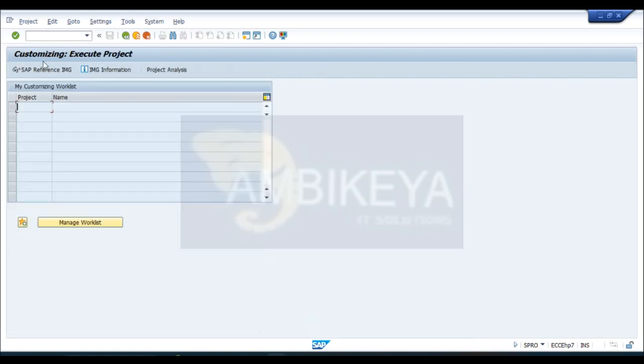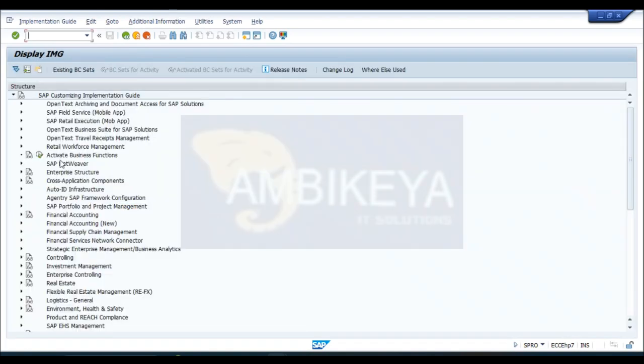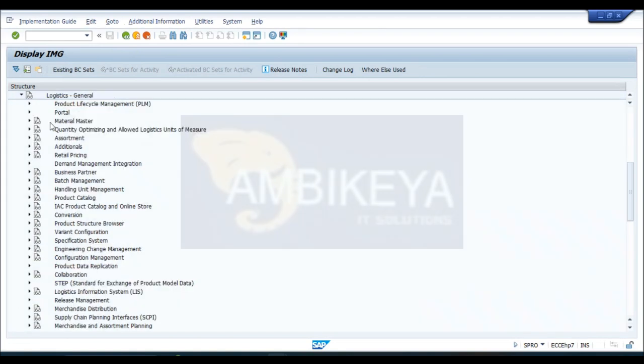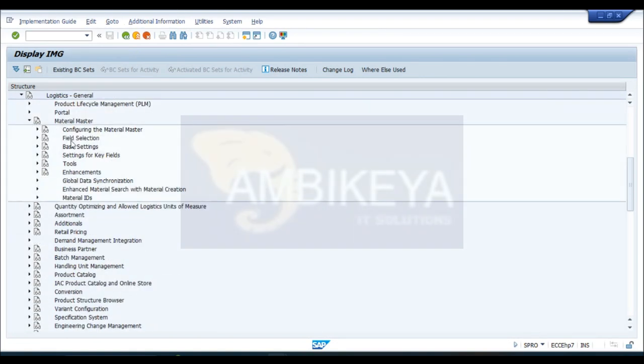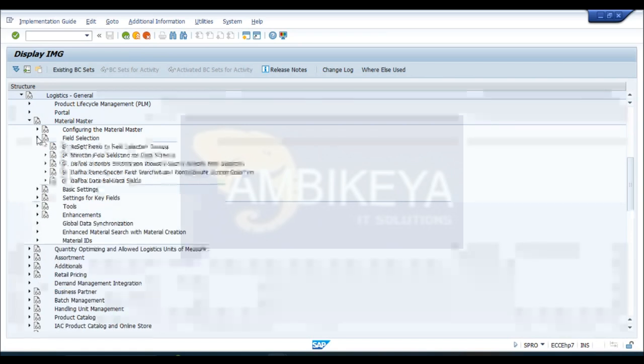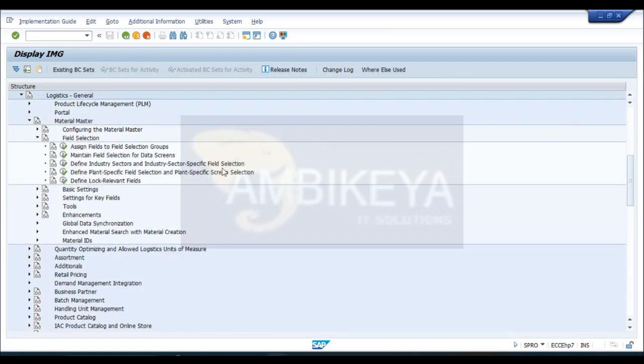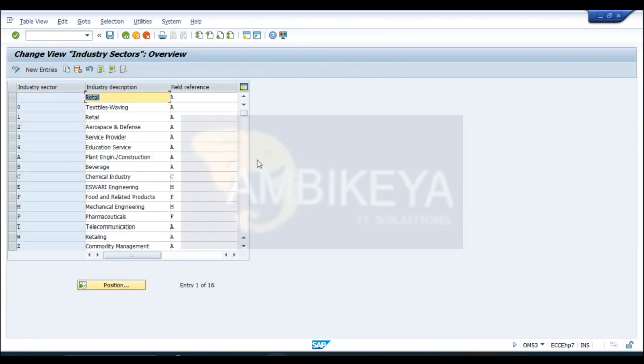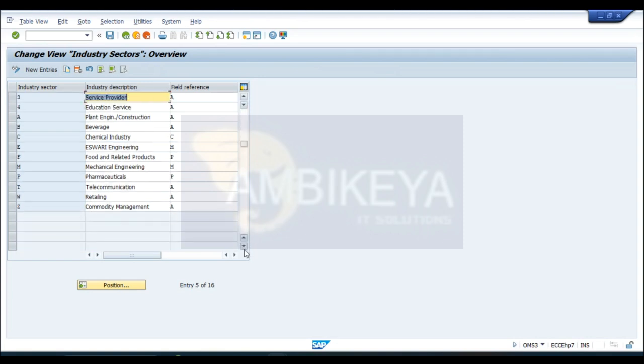SPRO, IMG, logistics general, material master, field selection, define industry sector field selection. Select this. Now, these are all industry sectors. Let me see if S is there or not. S is not there. I'm taking this one, mechanical engineering, and I'll click on copy as.